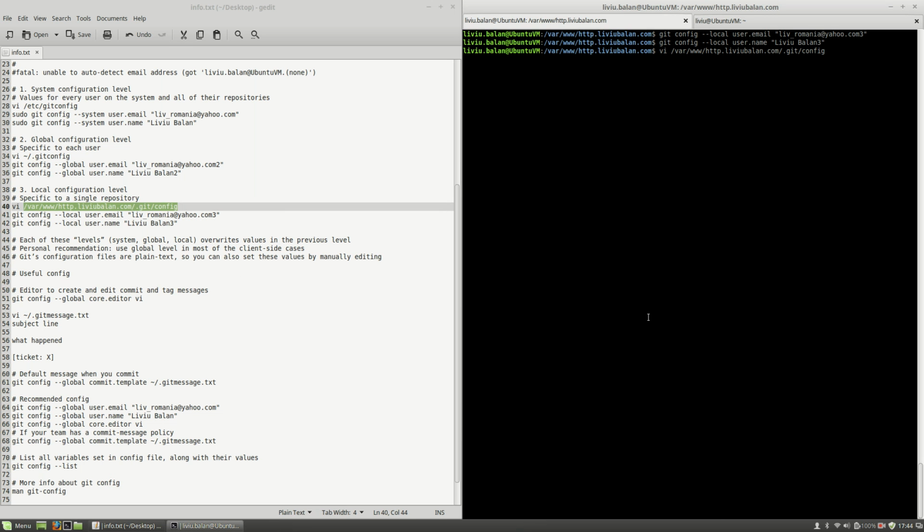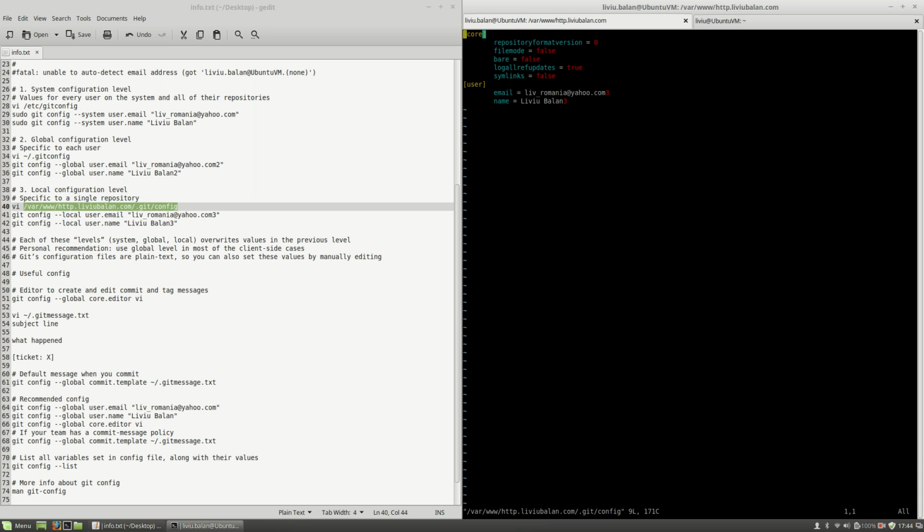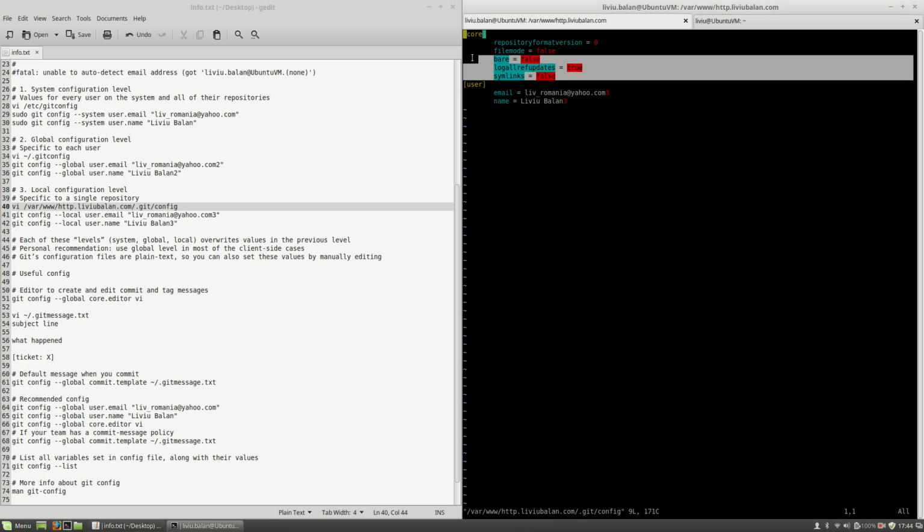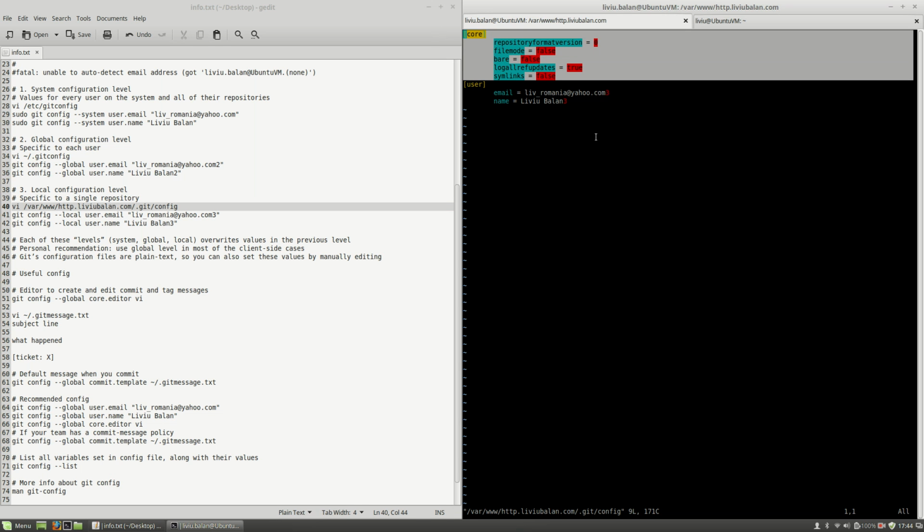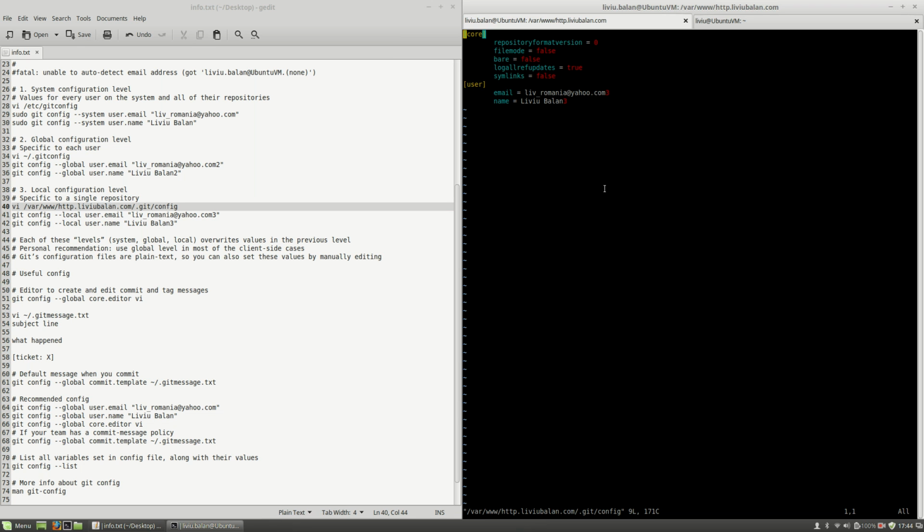Hit enter, and now if I use vi in order to see what is inside of my current directory .git/config, I will see that Git was creating these two values, email and name, using the third values provided. These values are created by Git when I used the git init command.